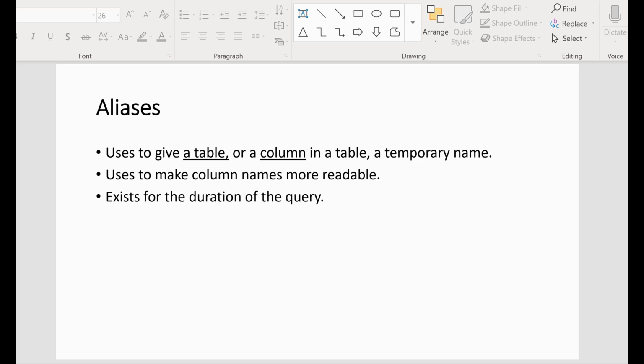Aliases can be used to make column names more readable and more manageable. Aliases exist for the duration of the query. An alias is an alternate name that can be used to make a connection. We can control the result set by using aliases. Aliases can refer to columns and tables.